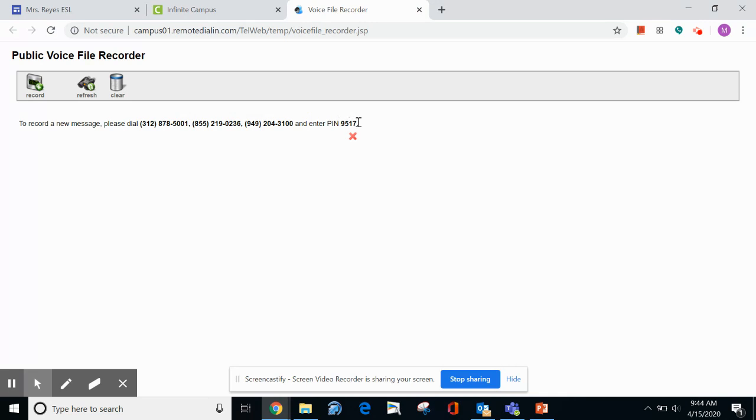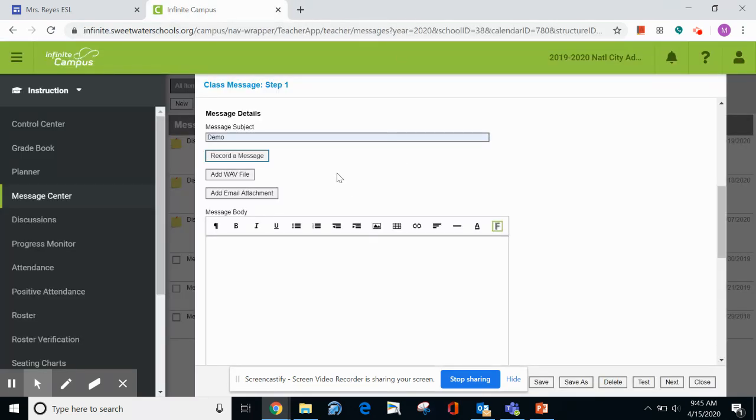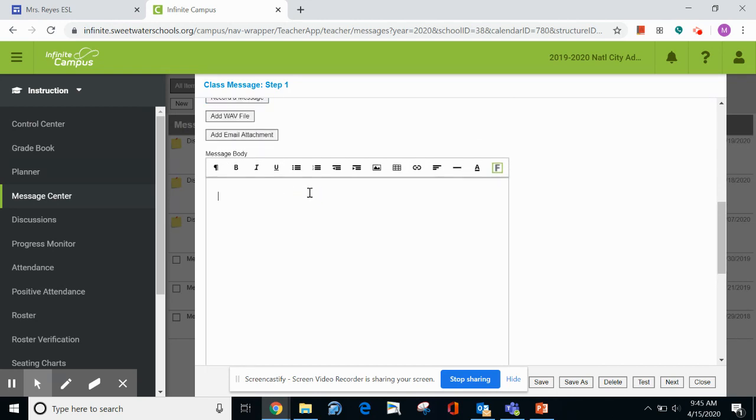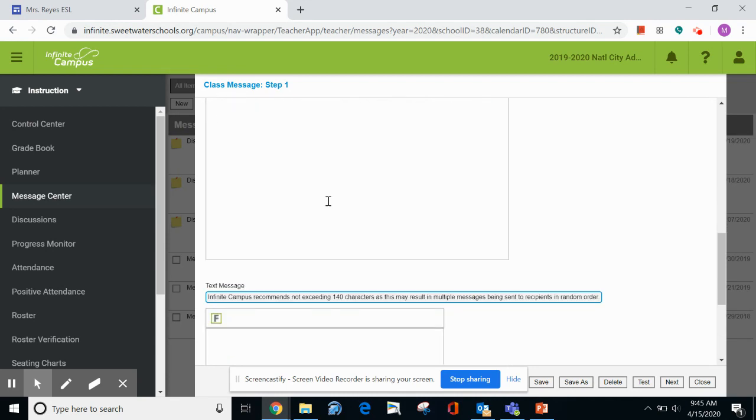The PIN number is a different PIN number each time you're going to generate a message. So once you record it, you have to call those numbers, you save it, and then you download it as a WAV file. So you can attach it and put it here, and it'll call your students. This is the section for the message body. So I'm going to write demo, then continue.